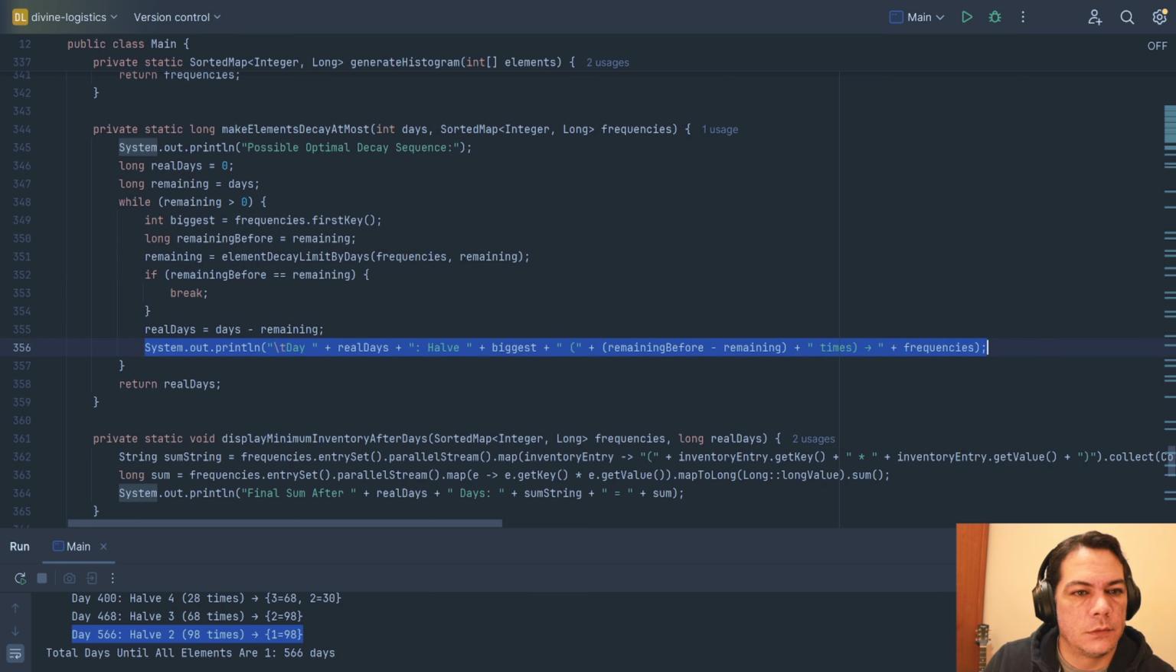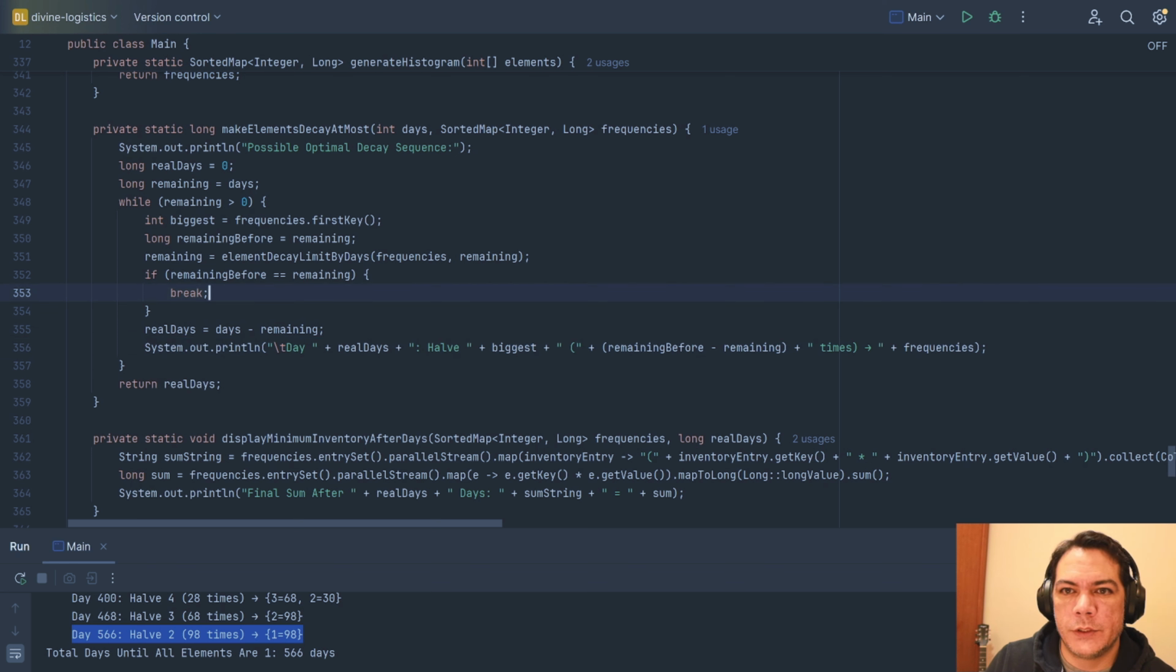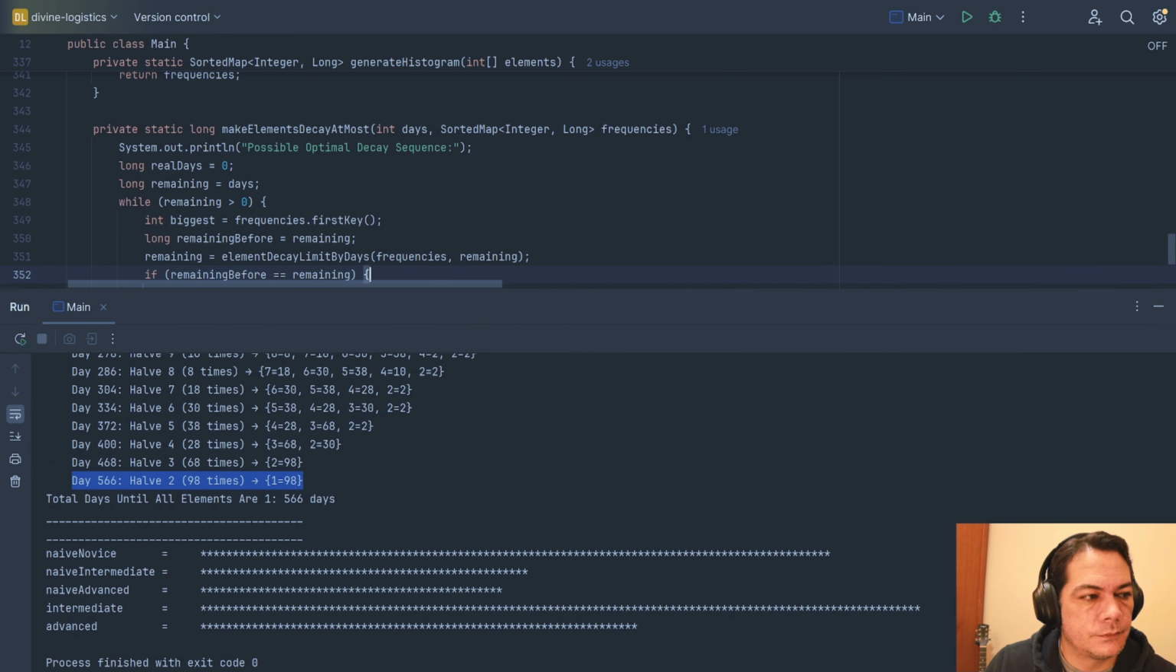You still report which element decayed on which days. In this case, now you're not making it day by day, so you can compact the output even more by saying, okay, I took this element and I made it decay this many times. And you can see this here, for example. So you had 30 elements of weight 6 as the maximum, and you took that step of going from day 304 to day 334 because you made that element that weighs 6 decay 30 times because you have 30 elements.